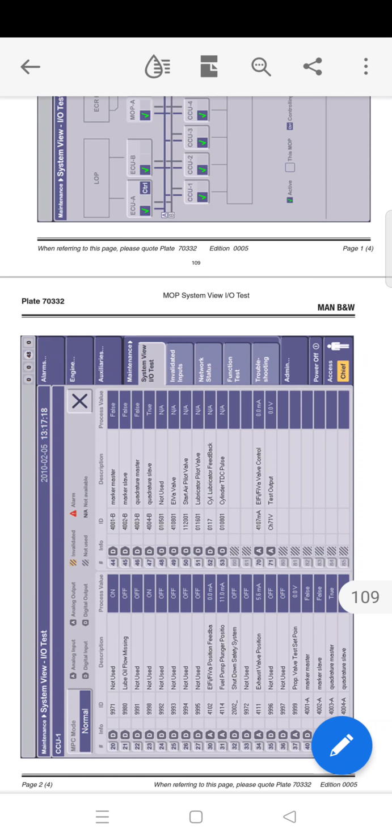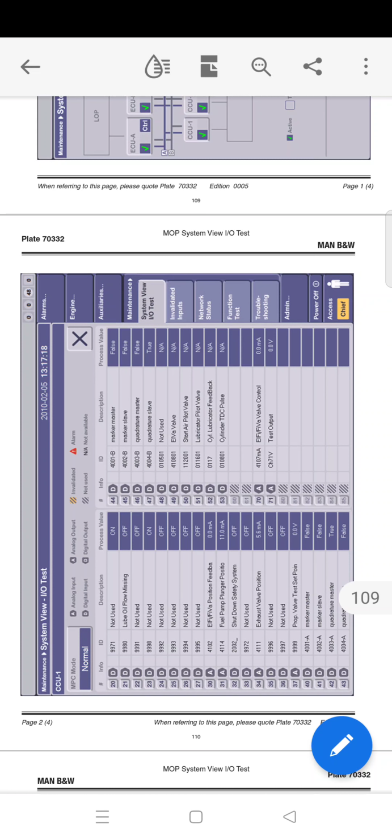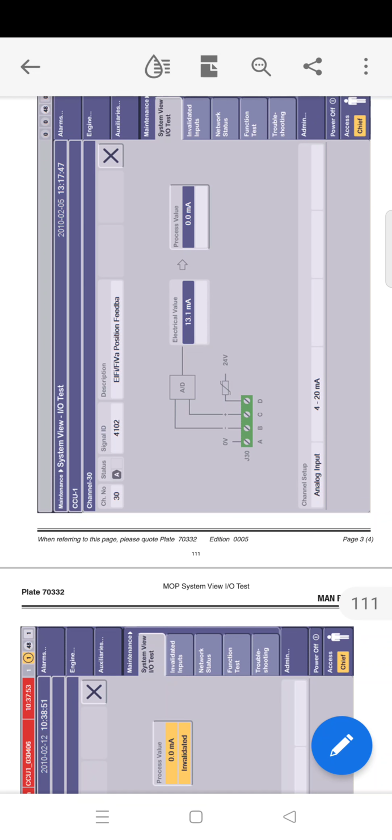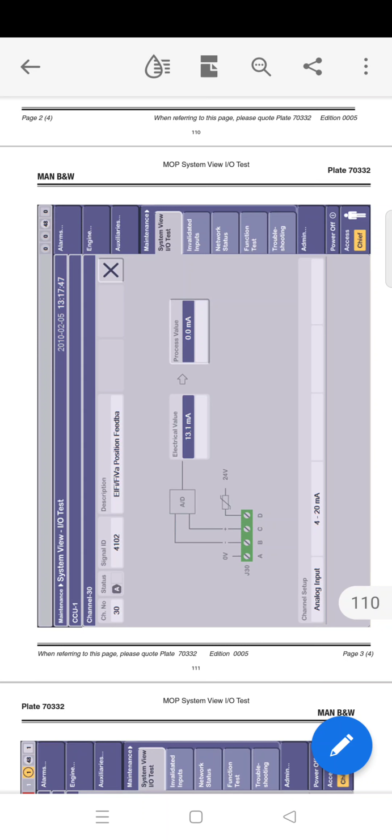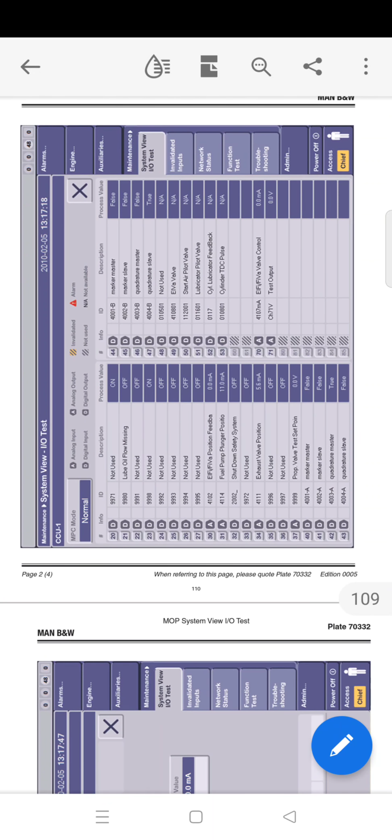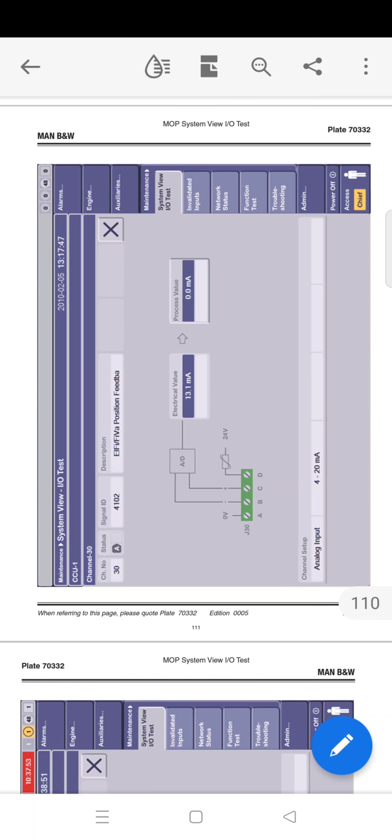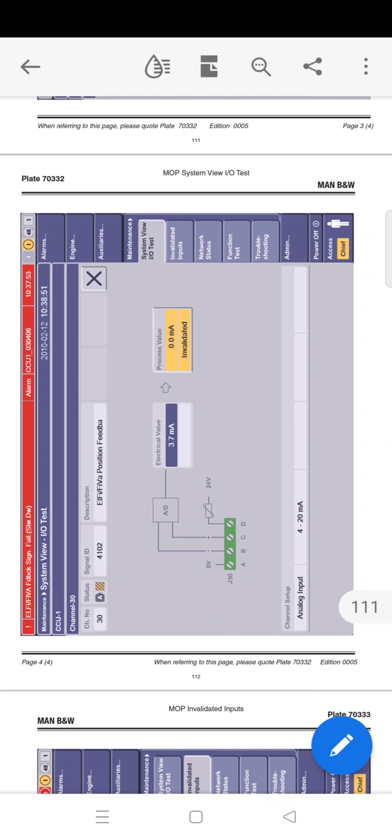The second screen goes like this. This is system view input output. Say a single channel is selected, then the screen comes like this. If you select some channel, you can invalidate it. If an input channel is invalidated, it is listed on the screen invalidated inputs. It has the ID number, signal ID and a short description.